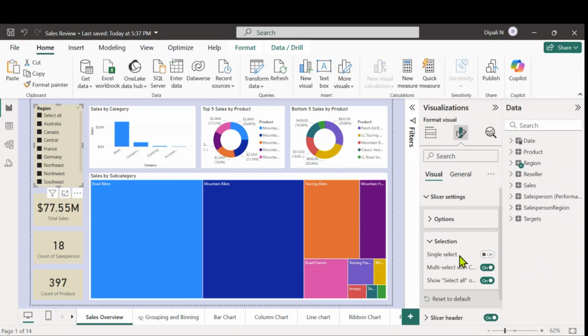Then under the selection, you have three options: single select, multi-select, and show select all. I wanted the select all option because once I click that, it will select all the regions quickly. That's the reason I have kept it on. I have also selected multi-select. According to your requirement, you can go for that.